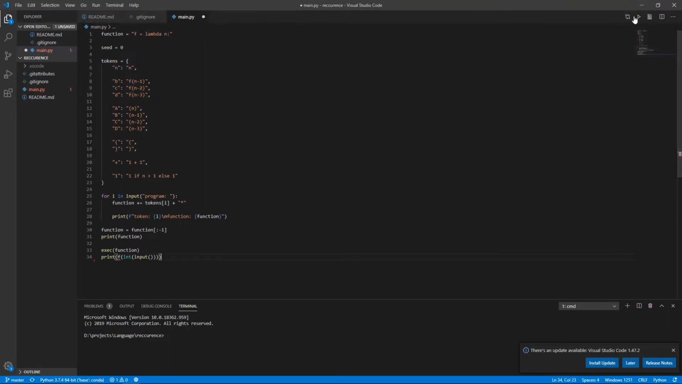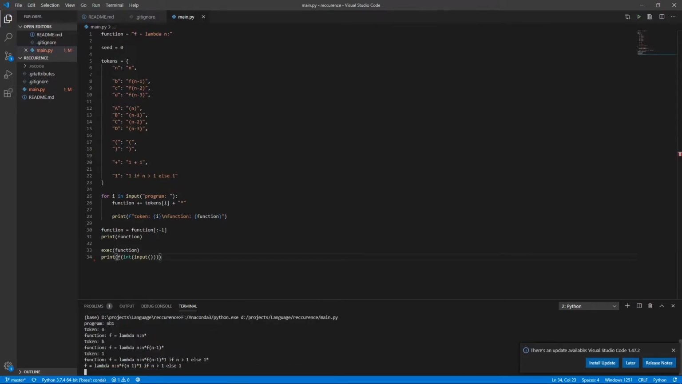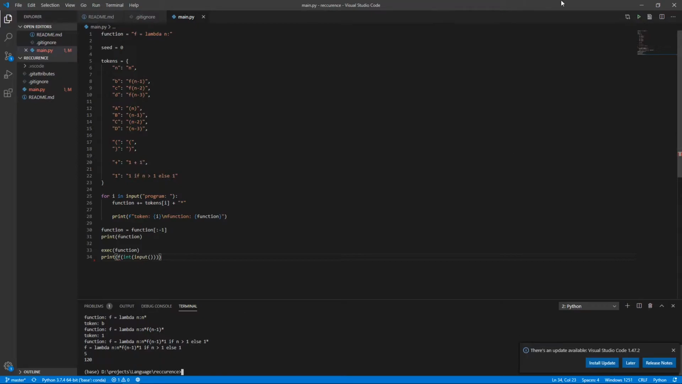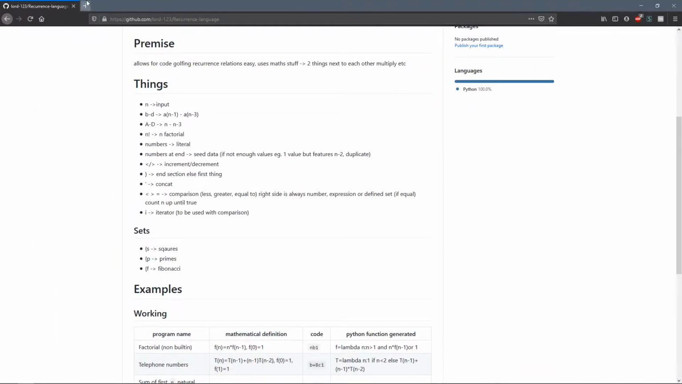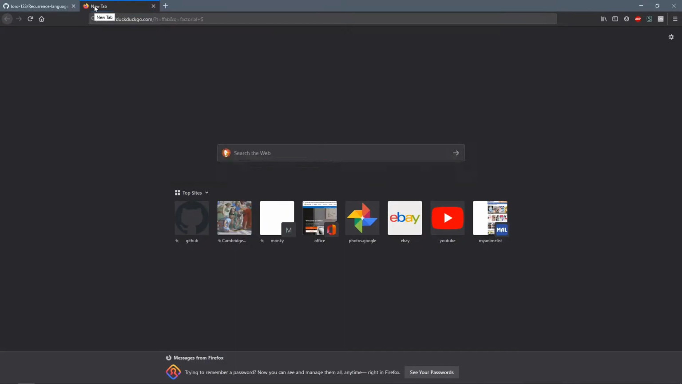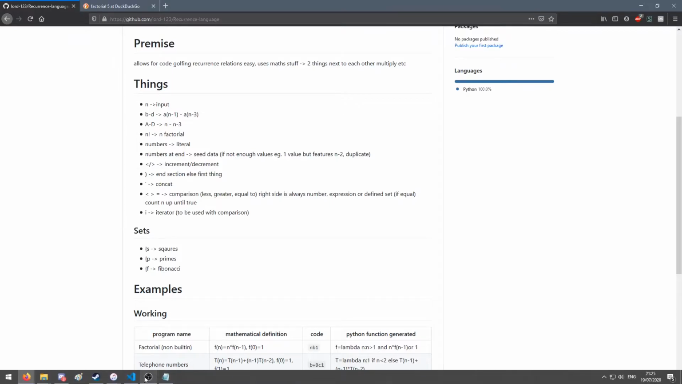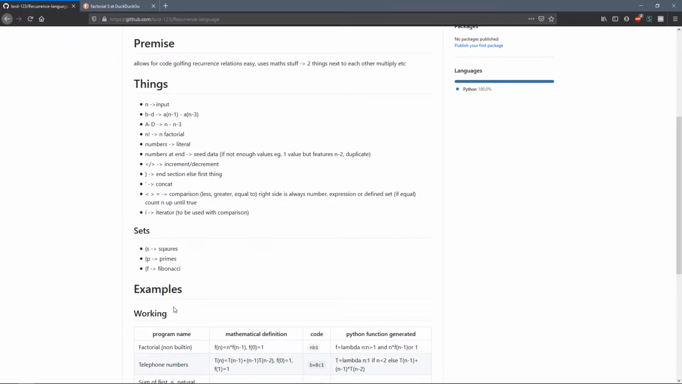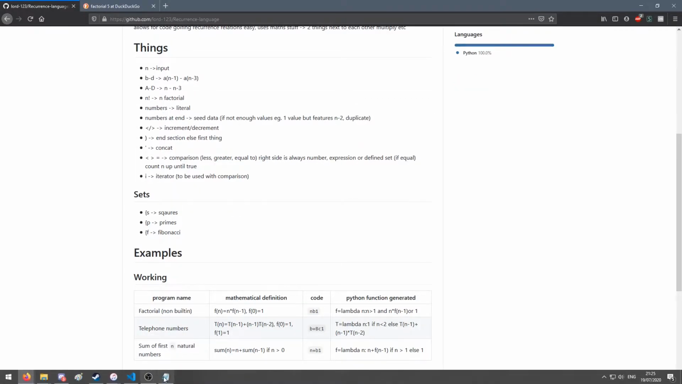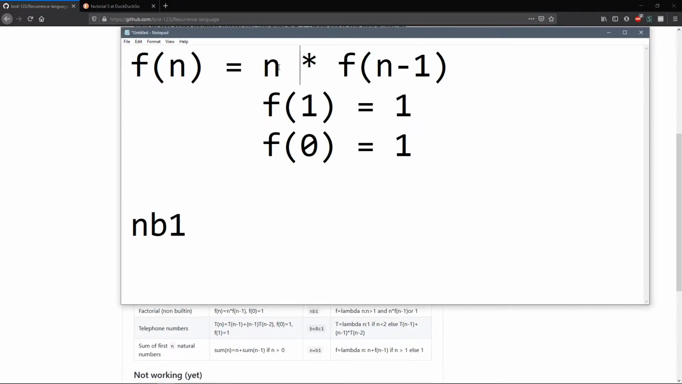So we're going to run this, and we want to find the factorial of what? 5? 120. Let's see. Factorial 5? 120. So that's worked.